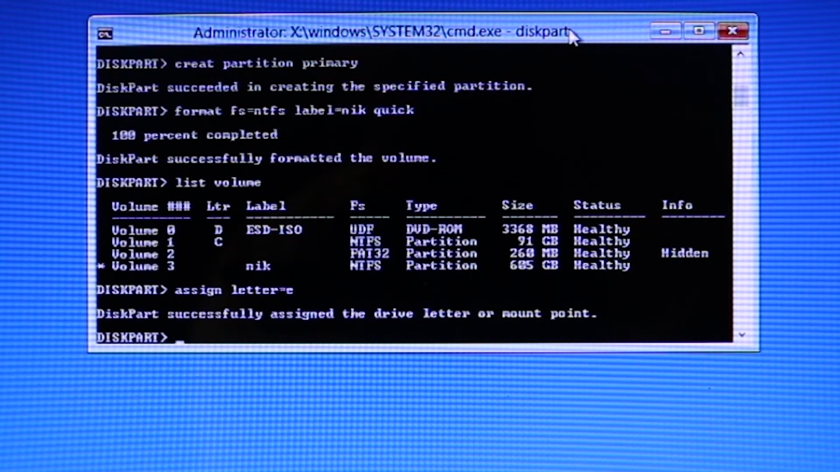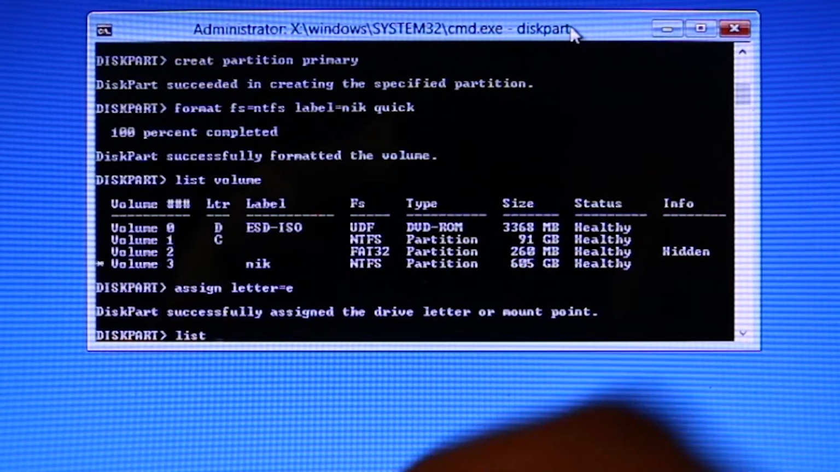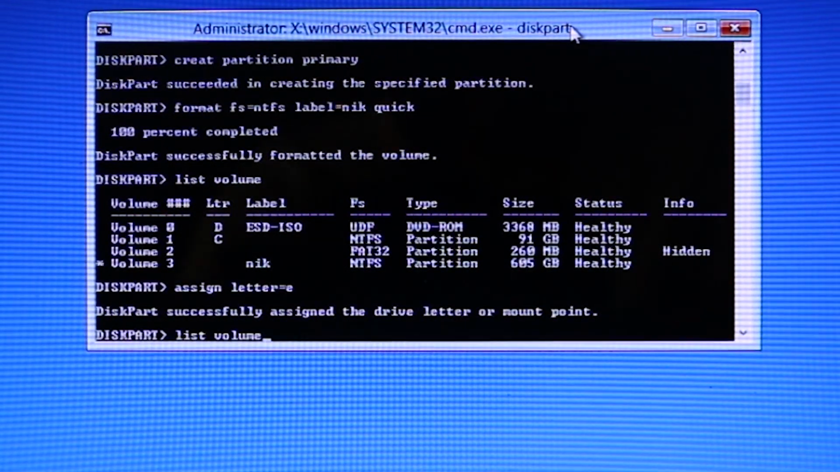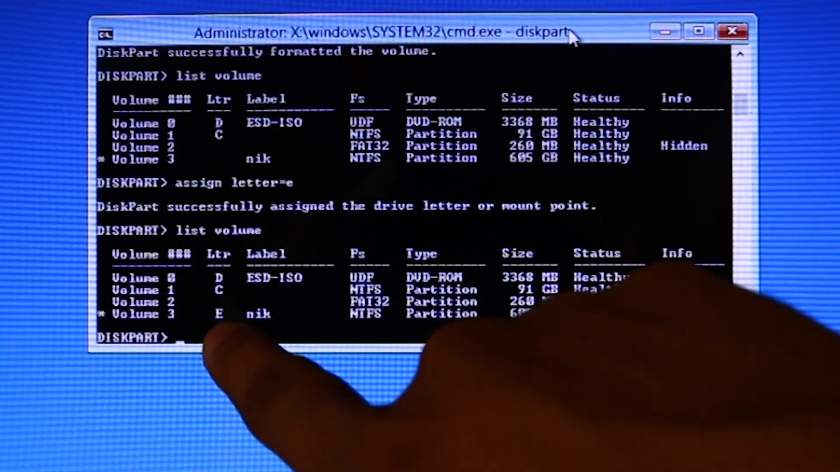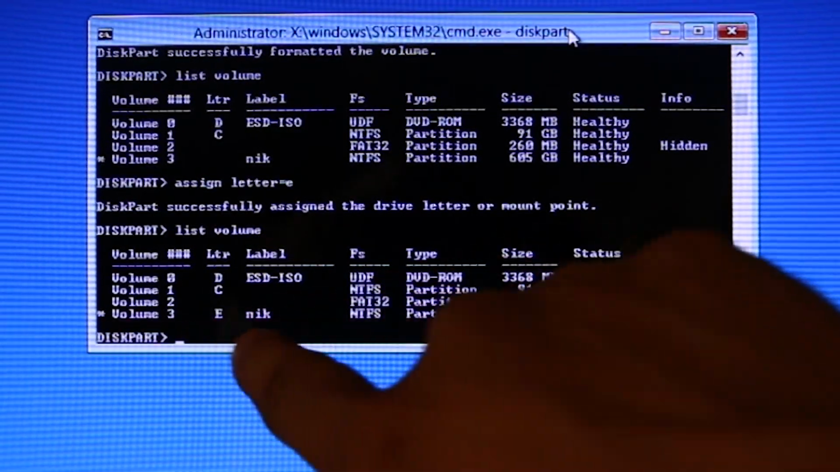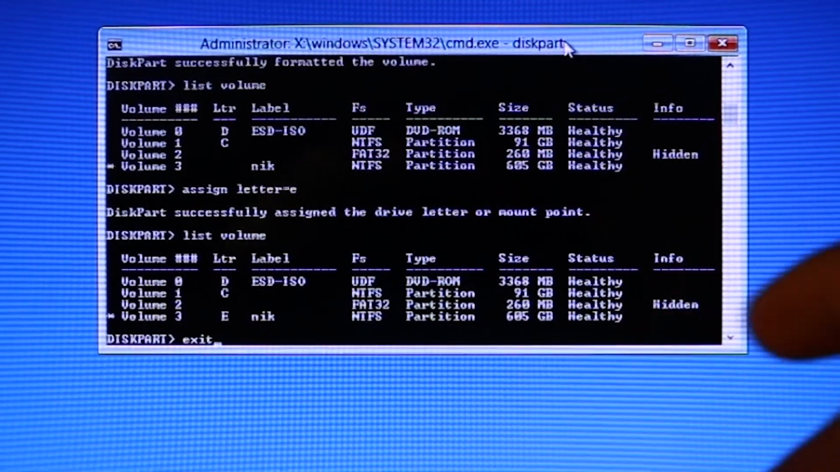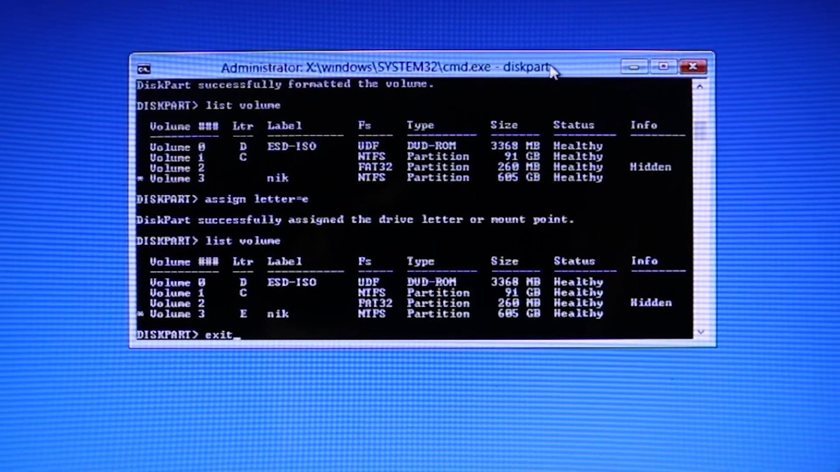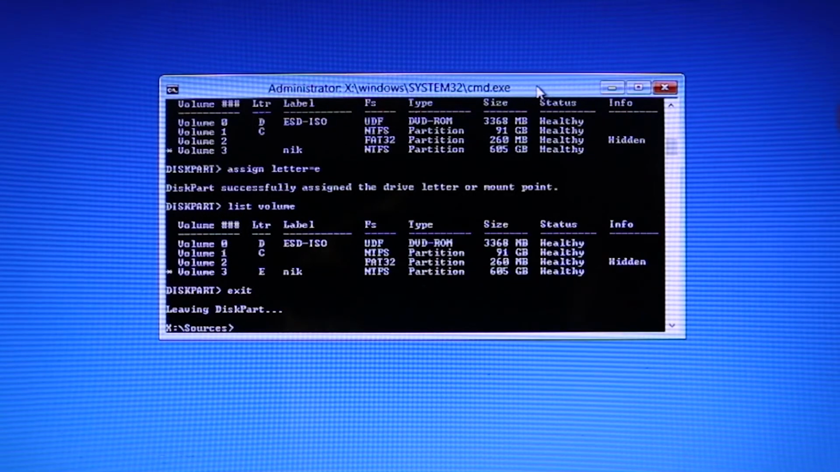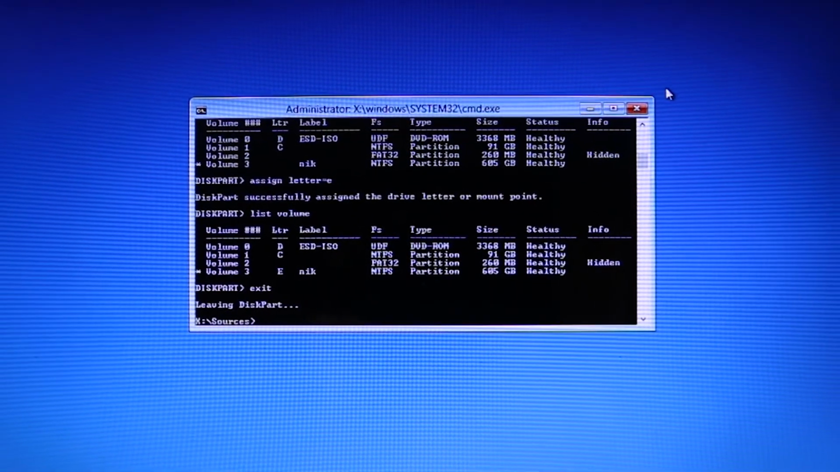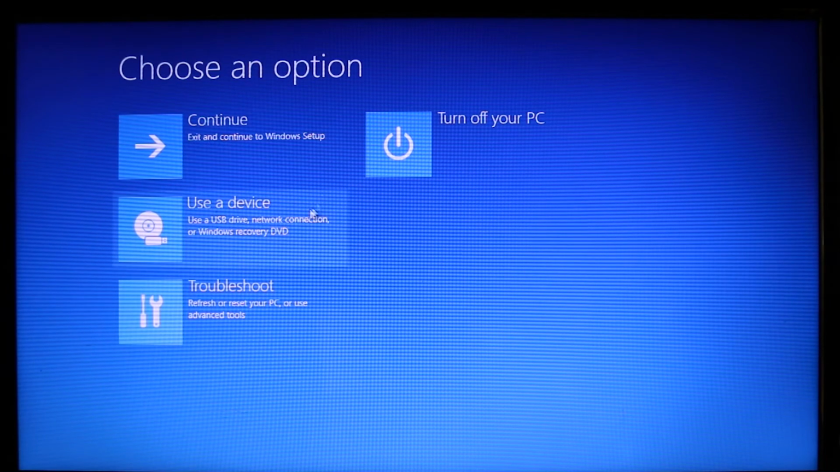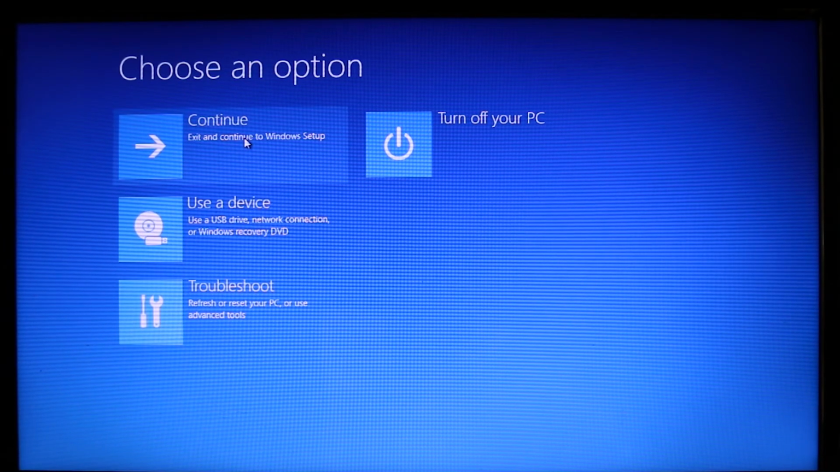Now if you again type in list volume, you can see here that letter E is assigned to volume 3. Type in exit. Once you type in exit, it will leave the DiskPart. That's it. Close. And now you have to go back, exit and go to Windows Setup.